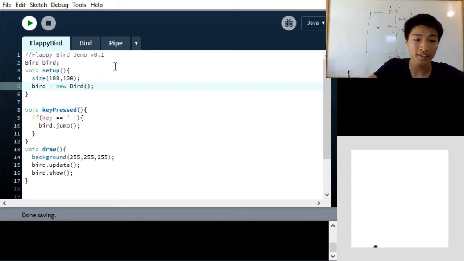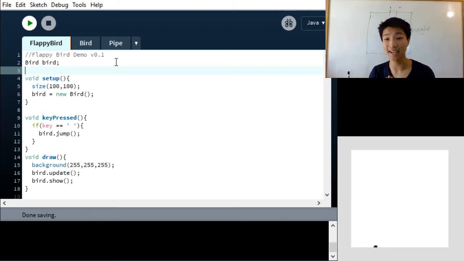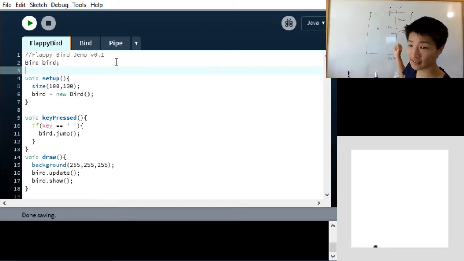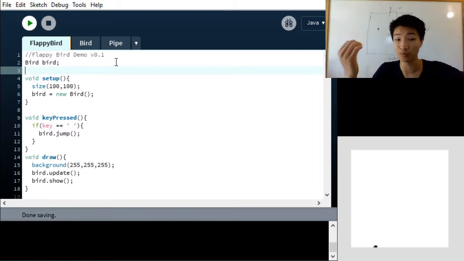Now, what do we want? We're going to create an array list. An array list is just a list of objects that have a variable length, right? A variable length meaning the length of it can change. Why do we want it to change? It's because we're going to be adding in pipes over time and deleting pipes over time. We can't do that with a regular array.